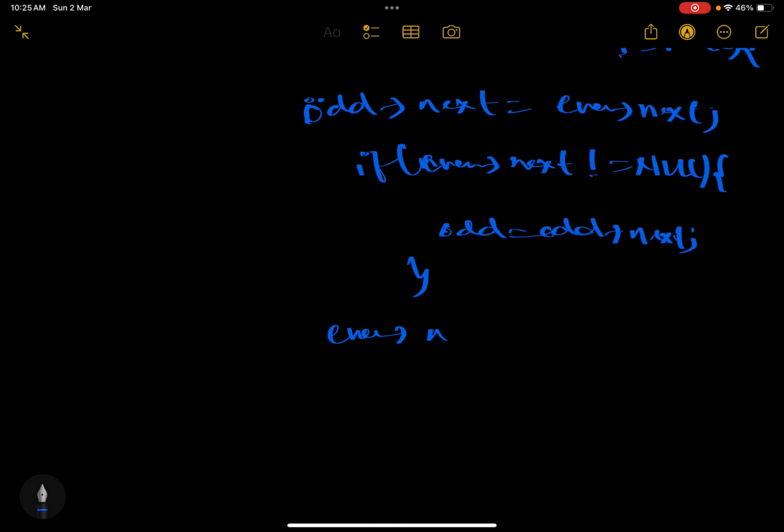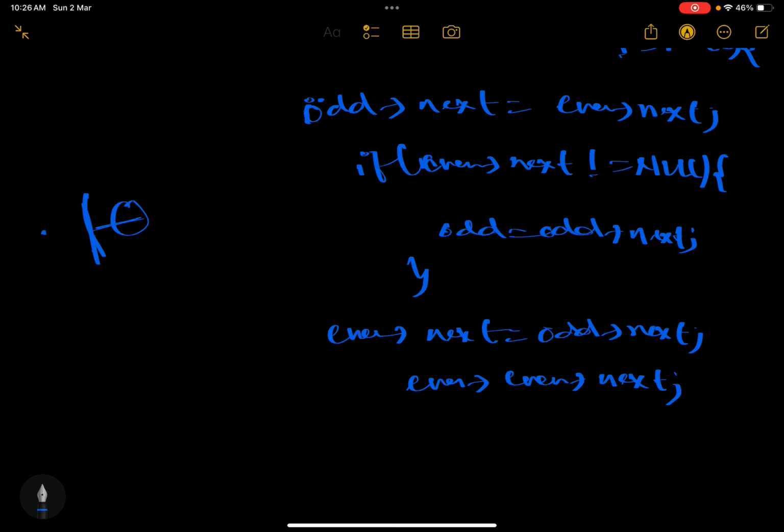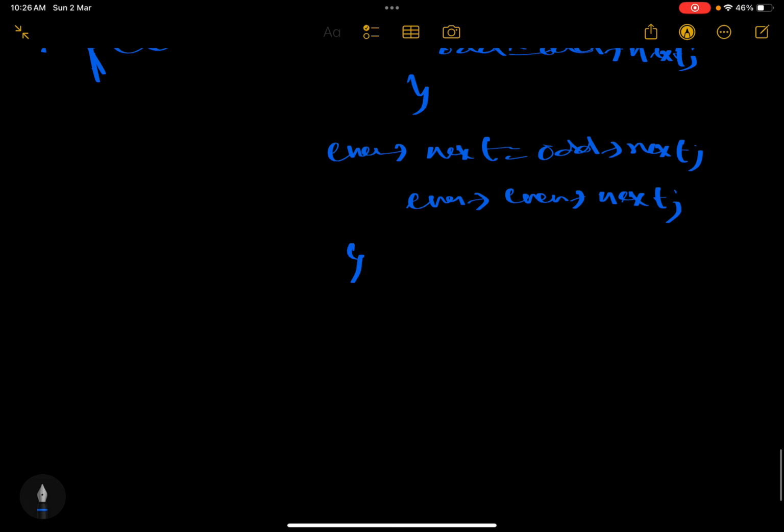Even next will be what? Odd next, and even will be moved. You don't care about even being null, but odd cannot be. Even last can be null, but odd last cannot be null, because after reordering the linked list, the even will come at the last side. So at the end even next will be null somewhere, so you don't focus on that. So this is the code.